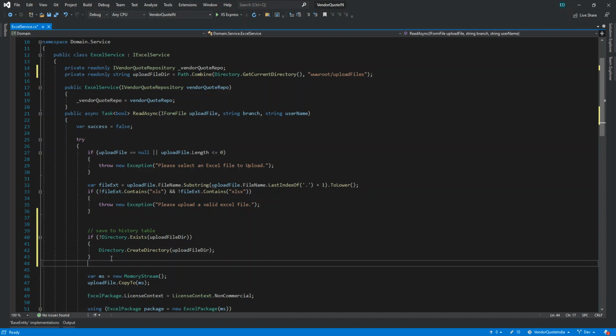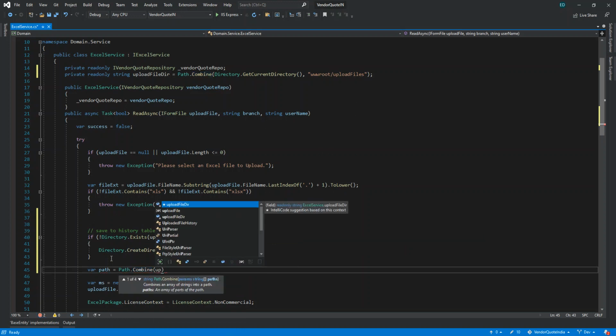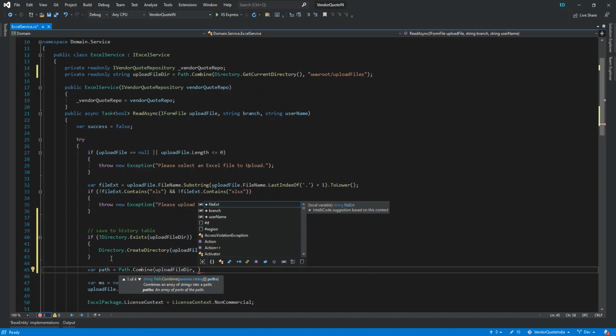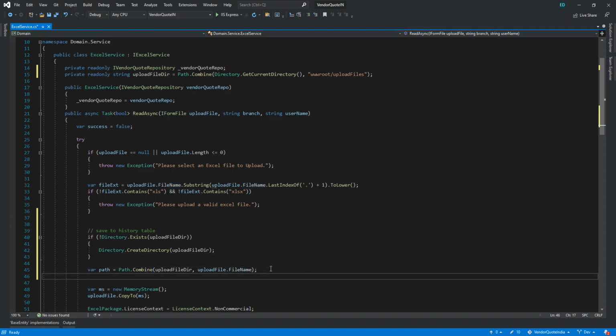Alright, so next we should get the file path. We can just have the path, and this will be the path that combines the upload directory with the file name. So it will be the upload file variable plus file name like that. That will be the path that we are going to save.